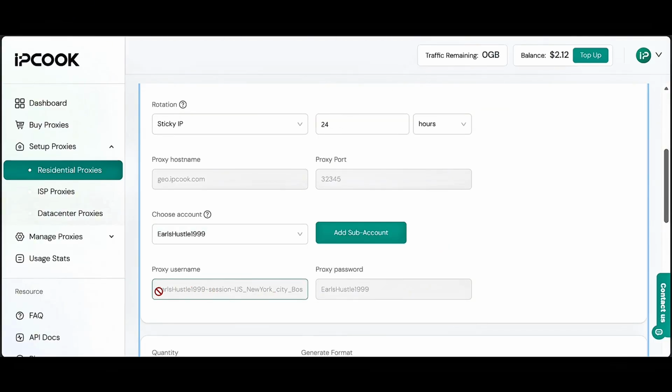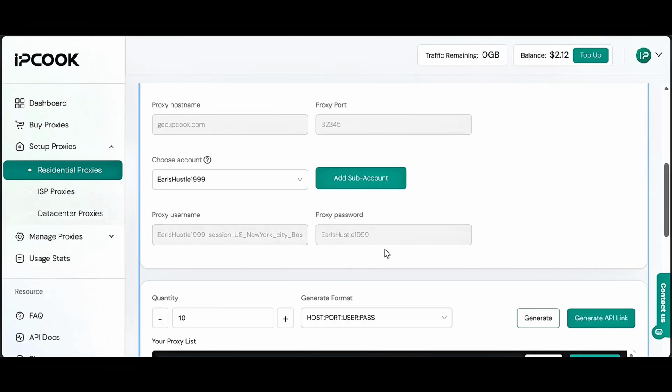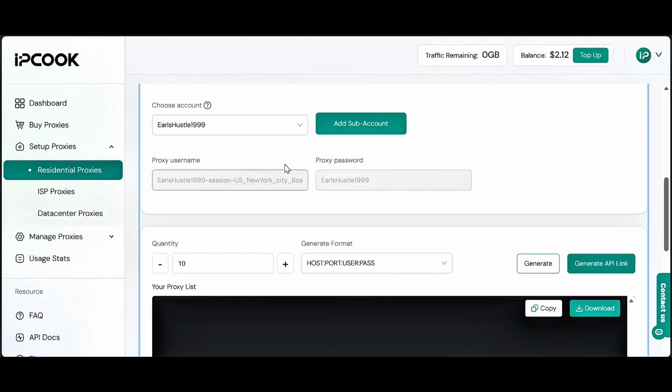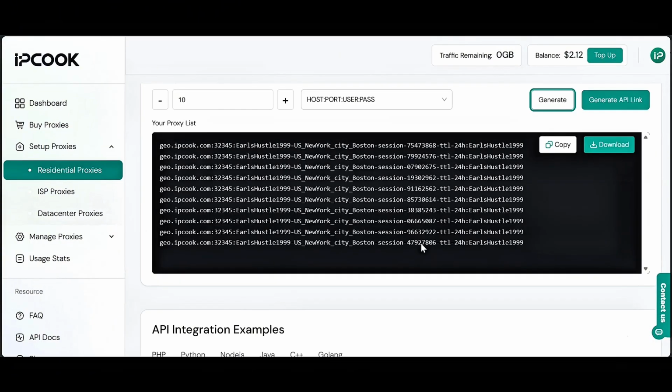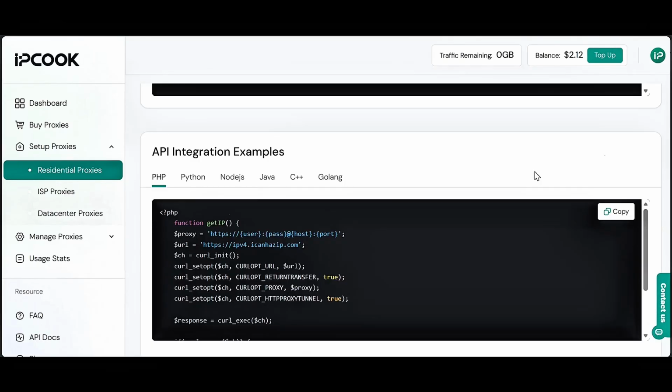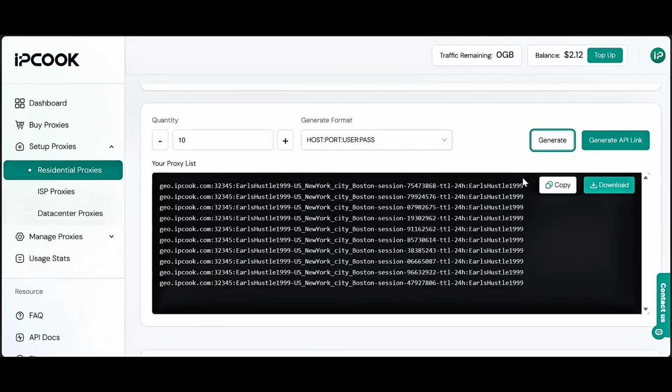Okay, so the sub account is being added, and right here, these are the proxy password and the proxy name. So what we need to do right here is to simply click on generate to generate a host, port, user, and pass. You can input this into Potato or Shadowrocket, and it's going to work accurately.